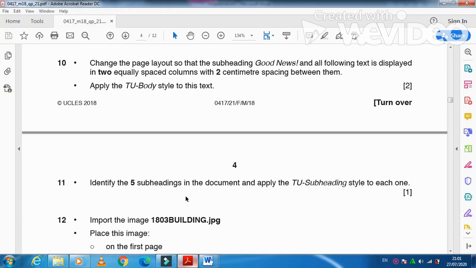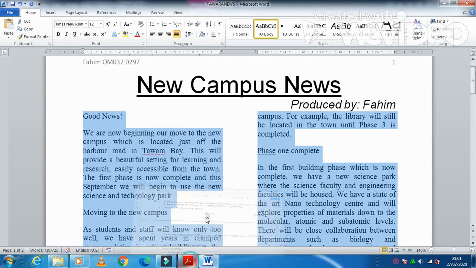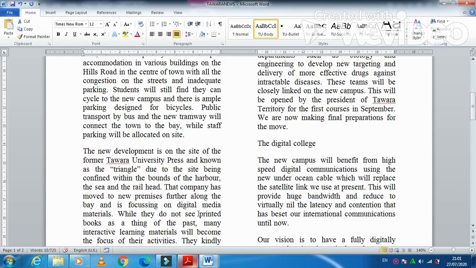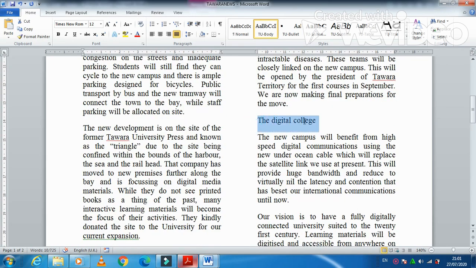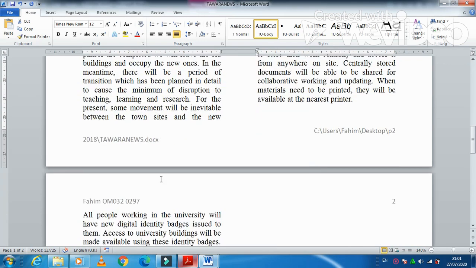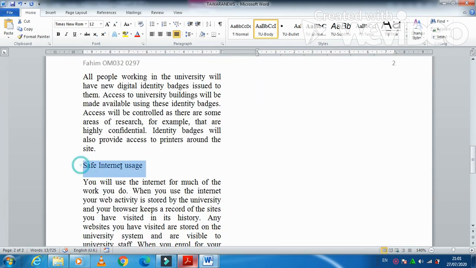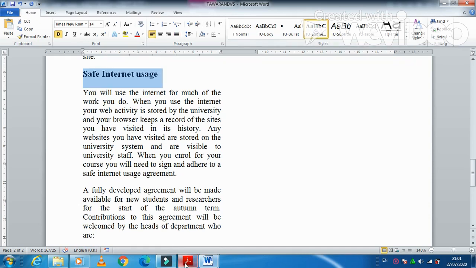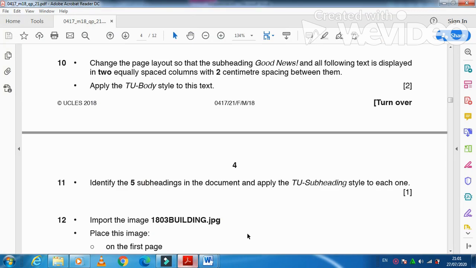Then identify five subheadings in the document and apply TU subheading style to them. Select this one, 1, that is 2, that is 3, and this one is 4, and then the 5th. Now TU subheading is applied.